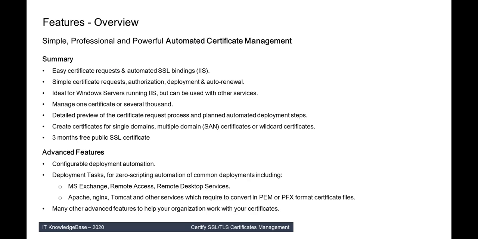Let's talk about some features of this tool. This is a simple, professional, and powerful automated certificate management. You can create an easy certificate request and automate SSL binding in IIS, simple certificate request, authorization, deployment, and auto renewal. Ideal for Windows servers running in IIS but can be used with other services like Apache or in Nginx. Manage one certificate or several thousands in single window. Detailed preview of the certificate request processes and plan automated deployment steps.